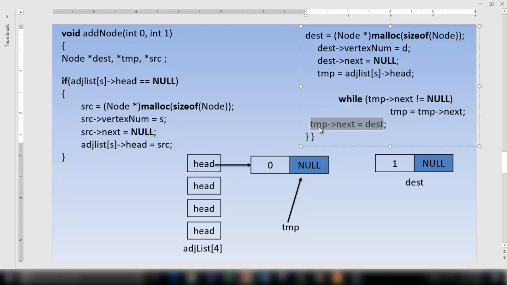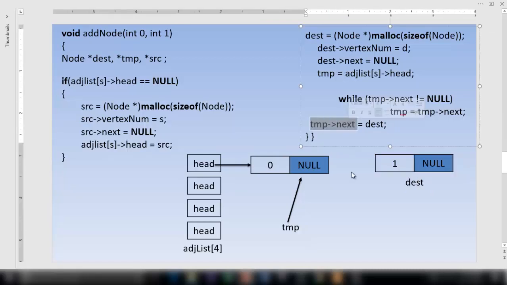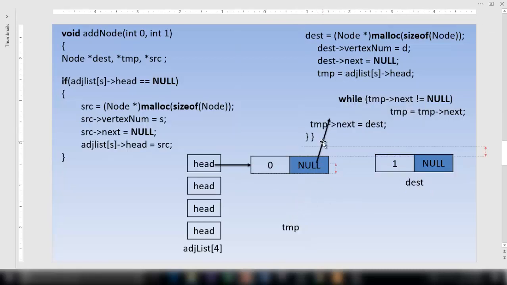So what happens here? The content of dest, that means the address of this node, will go inside temp arrow next. Temp arrow next is this, so this will point to this node now. So that is what happens here. This represents the first node, the node with 0. So 0 is connected to 1. Likewise, 1 is connected to 0. So that is what happened after this execution.